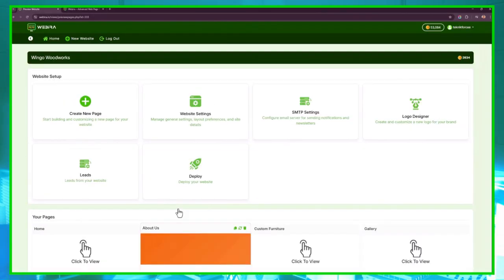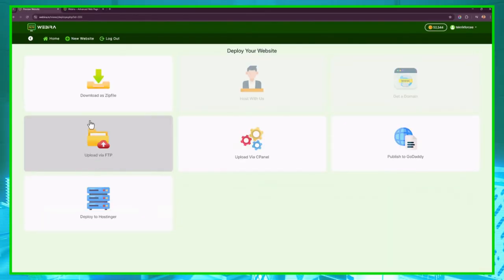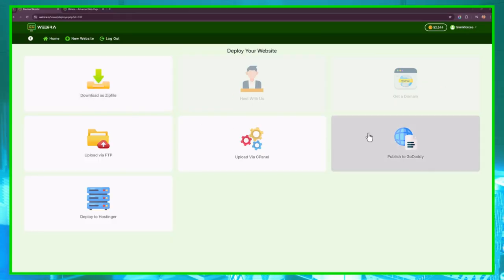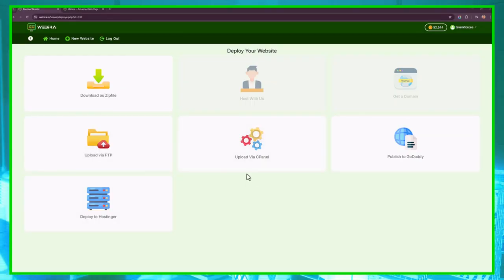Now, it's very easy to deploy Webira websites that you create. You can click on the deploy button and we have integrations where you can download the entire website as a zip. Then you can upload it to any location, any server, any hosting. You can also host with us or get a domain name from us. You can upload this to any website using FTP, using our FTP integration system that we've created, using cPanel.